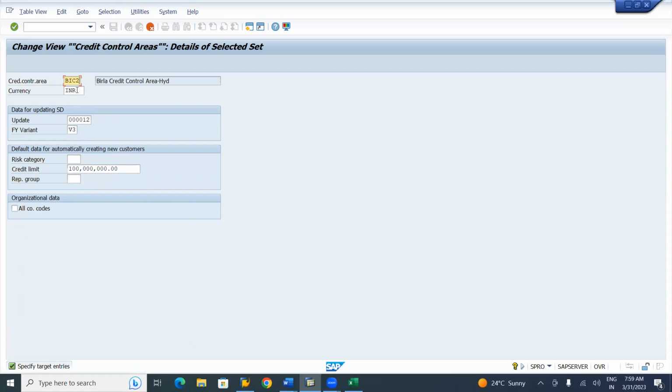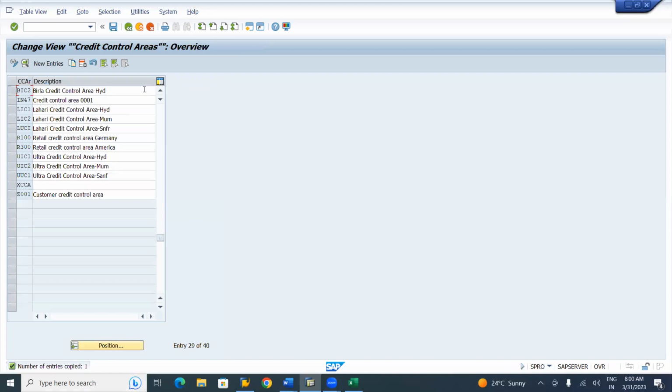I don't want to change anything else here, I would like to give only BIC2. We are copying, the source is BIC1 and we are copying to BIC2. So press enter. You can just change the city to Mumbai. Press enter and say Mumbai. Now both are created: BIC1 credit control area and BIC2 credit control area with the same attributes.